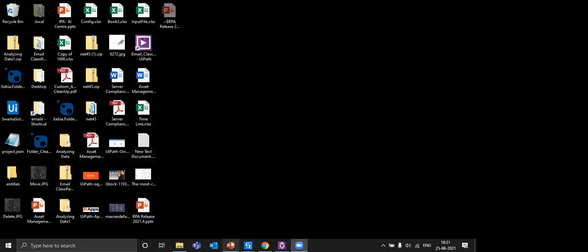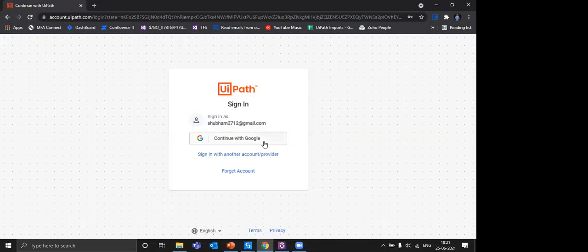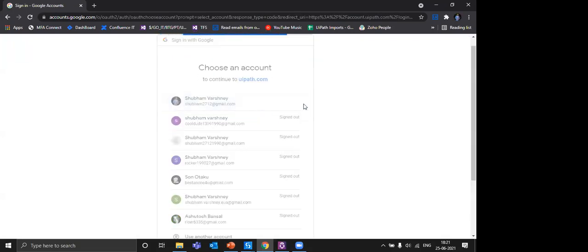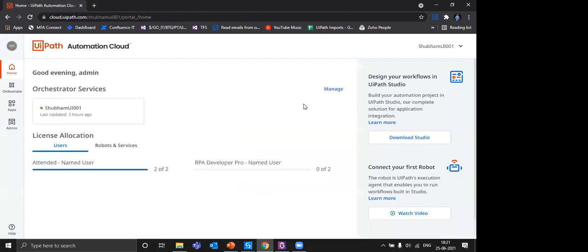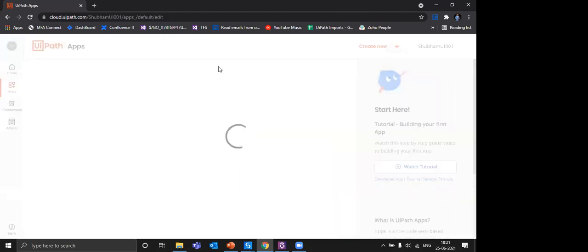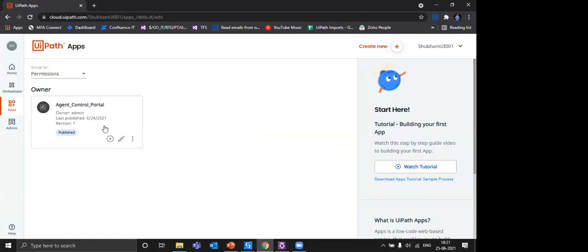I'm just closing this out. Now I'm opening UiPath Apps. I need to log in to my UiPath cloud, Orchestrator. Once I've logged in, you can see on the left side we have an Apps option. So all I need to do is click there. And the UiPath Apps has been loaded.